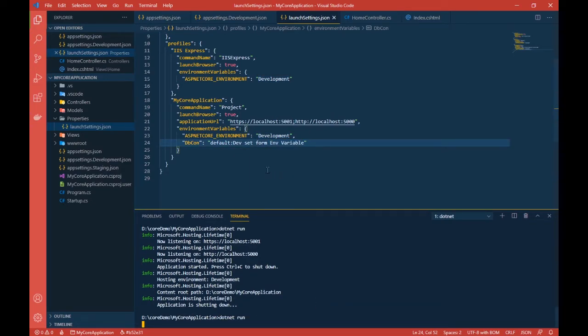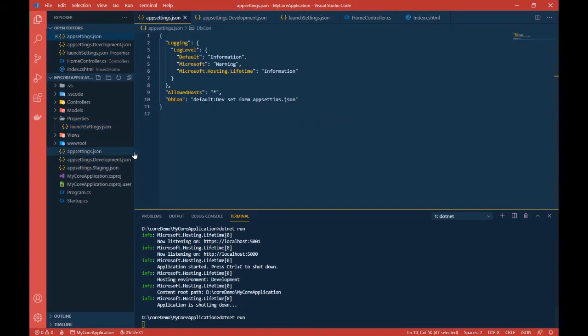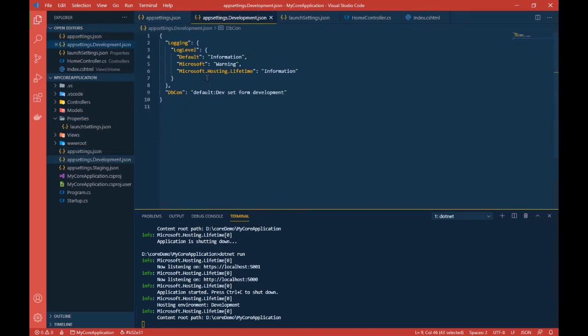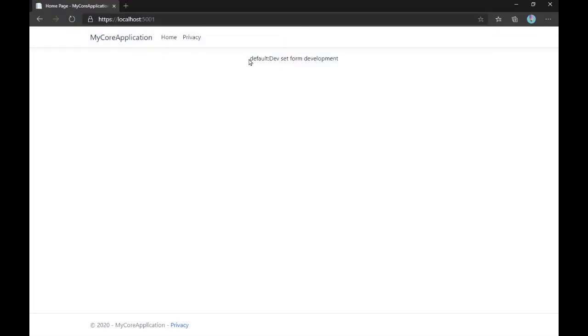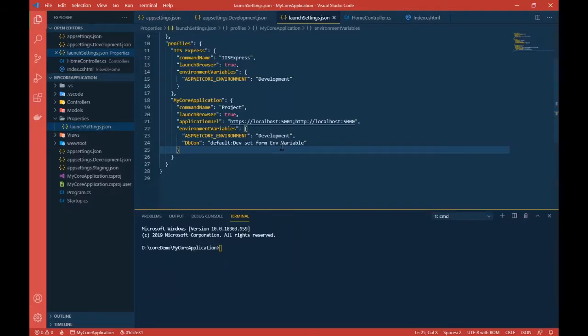Let's run this. So basically what will happen is, since we have this, appsettings.json will be overridden by appsettings.development.json, and this in turn will be overridden by this environment variable dbcon. Okay, let's see this in action. Before refreshing, this is what we had. Let us refresh this, and here you can see it says set from environment variable. What you can do also is pass this from the command line, and that will override every other key with this name.